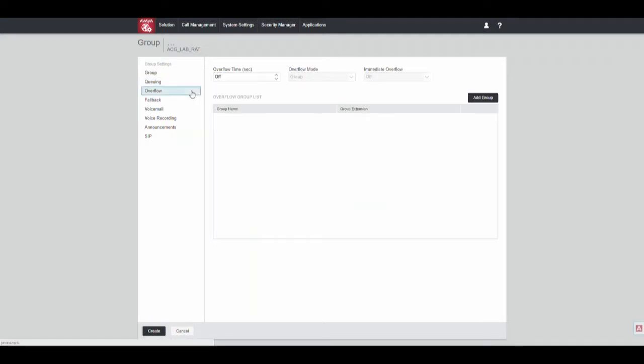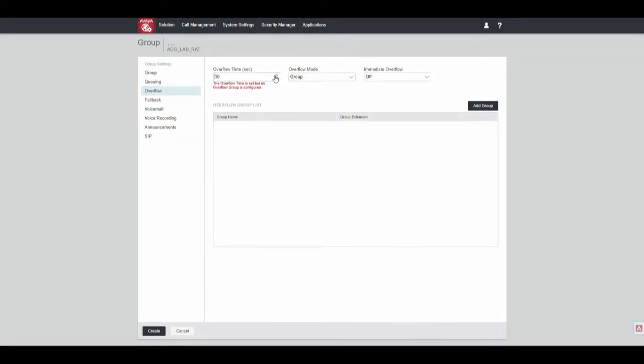And within the overflow settings, you can set an overflow destination in case all of the agents on your hunt group are currently busy. So we can set an overflow time, and this is in seconds, and we'll set it to 10 seconds. So what happens is if all of our hunt group users are currently on the phone with another caller, after 10 seconds, the next incoming waiting call will overflow to another group. So keep in mind, when creating an overflow destination, you can only overflow to another hunt group.